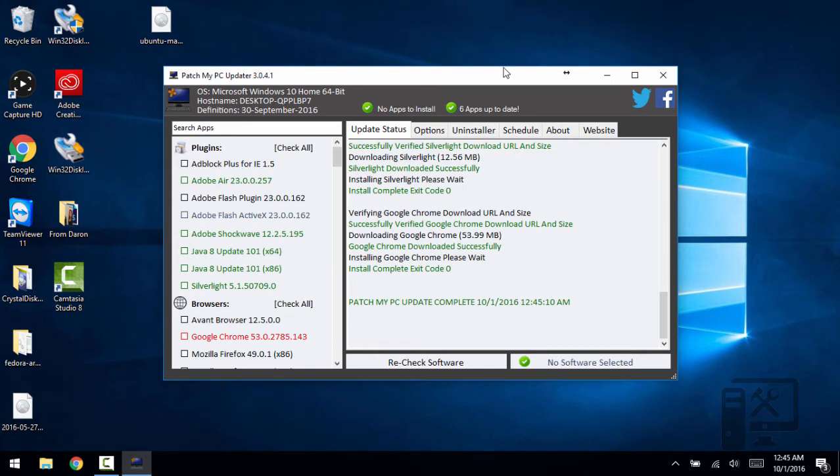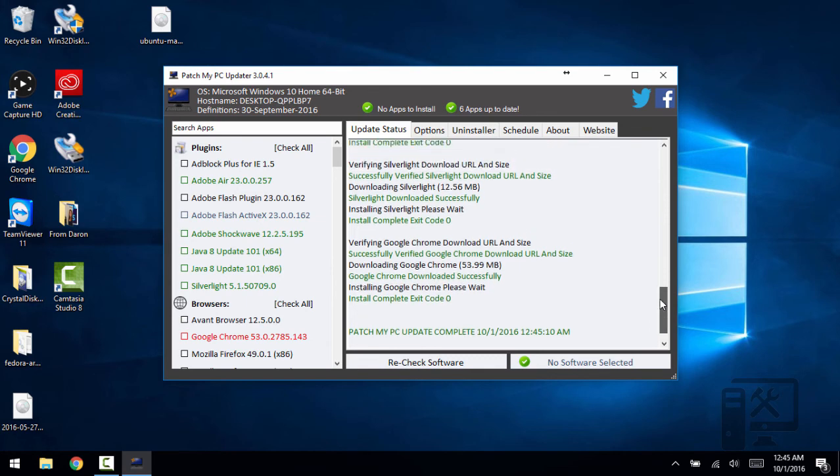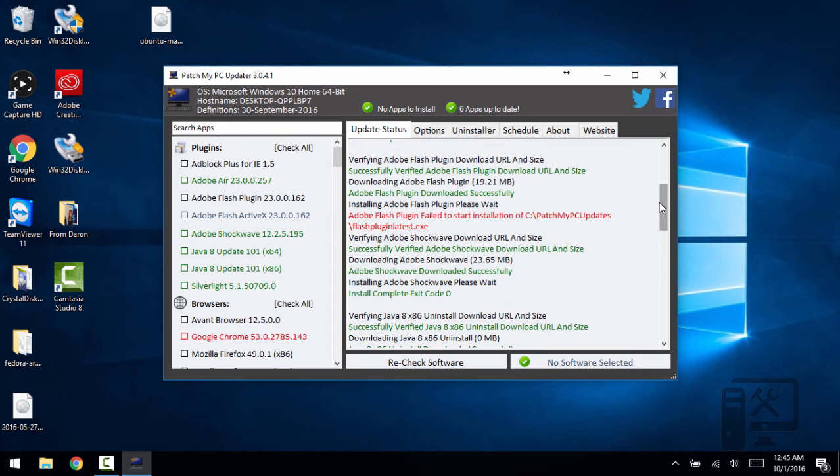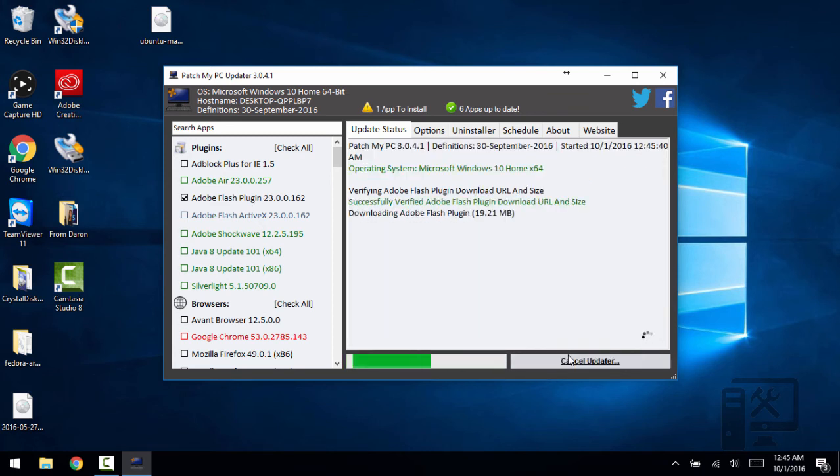So now you can see that Patch My PC is completed. If you were watching, it failed to do one of the updates. So it failed to update the Adobe Flash plugin. So what we'll do is we'll just go ahead. This was a new install because we already had ActiveX, but we're going to go ahead and try it one more time. If that doesn't work, we'll restart the machine and try it again.